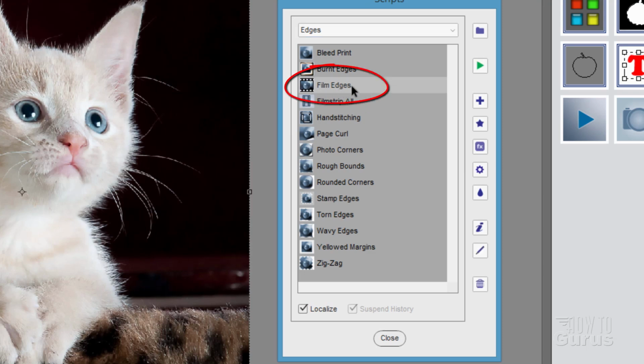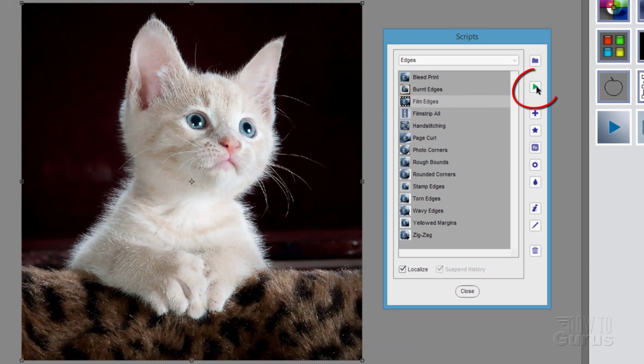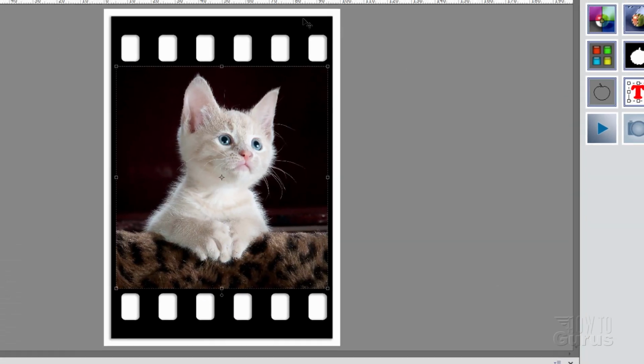Here's a film edges, for instance. Click on the script, hit the play button right there. It runs that script, and there we go. There's the film edges applied.